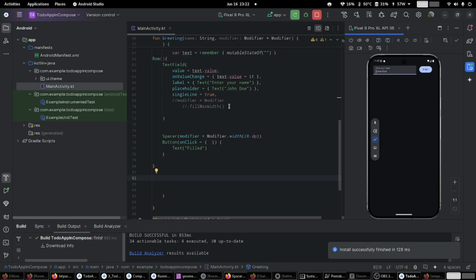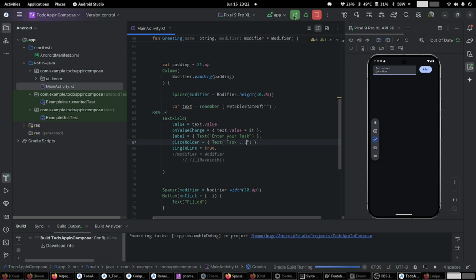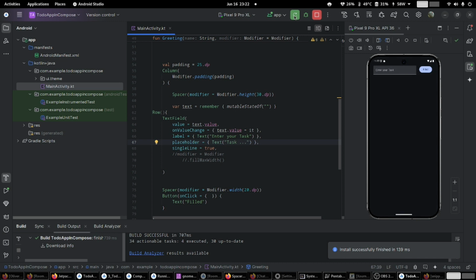We're gonna change this to task. Enter your task. Task placeholder text. Task. Okay. There we go. That looks better, right? Okay. So when this clicks, I want it to show here.